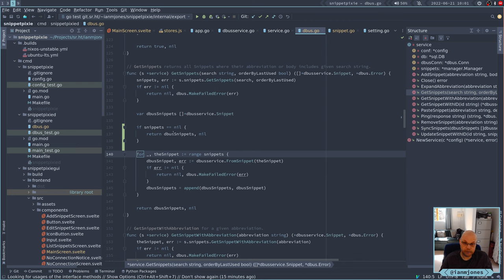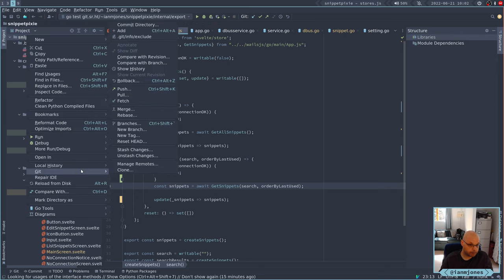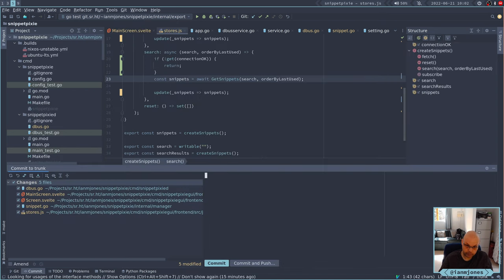I just need to remember this stuff here. It's quite important, although it's not really doing the job that I expected. Somewhere I'm still getting a null. Anyway, let's quickly save this off. Fix handling connection status when no snippets found. So that'll do.